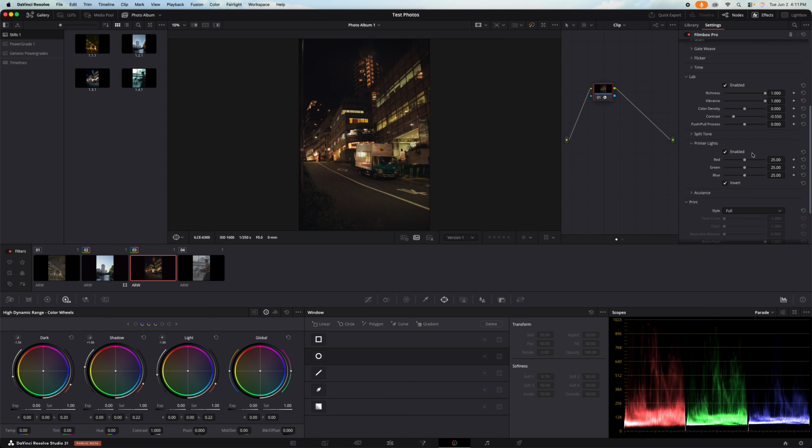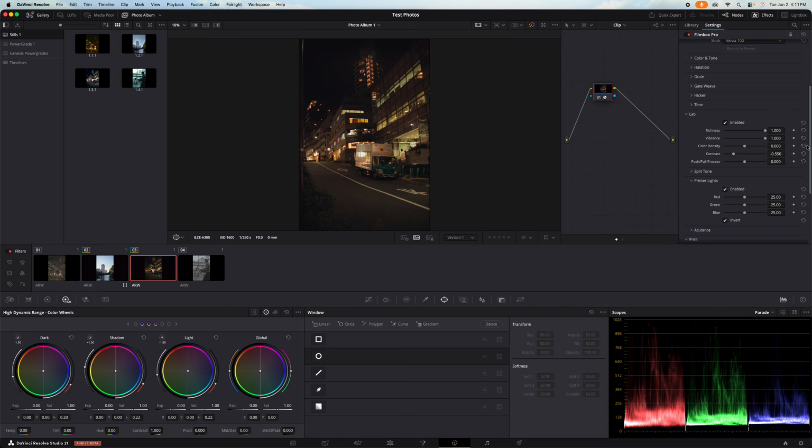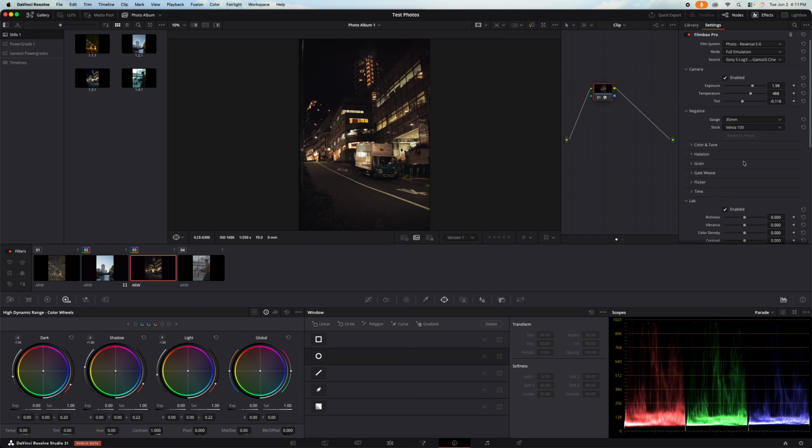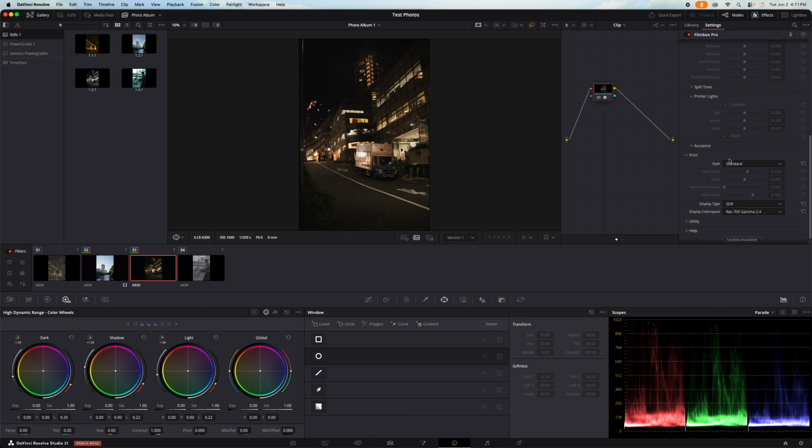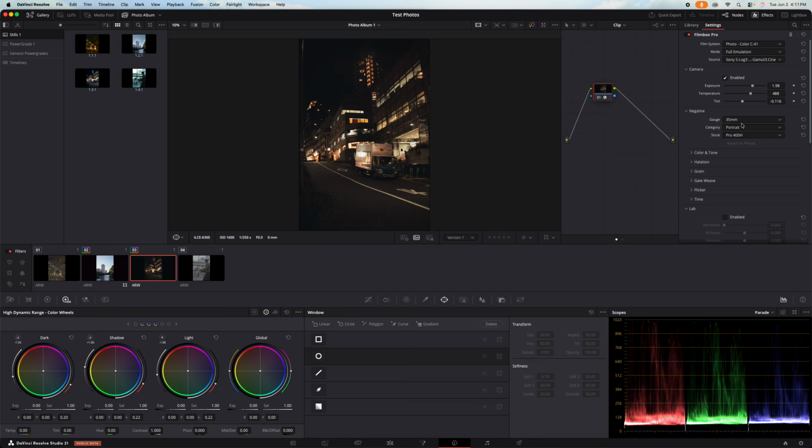You can do all that stuff, and it's fun to play around with. Let's do, instead of a 135 slide, C41 negatives. Do full paper.